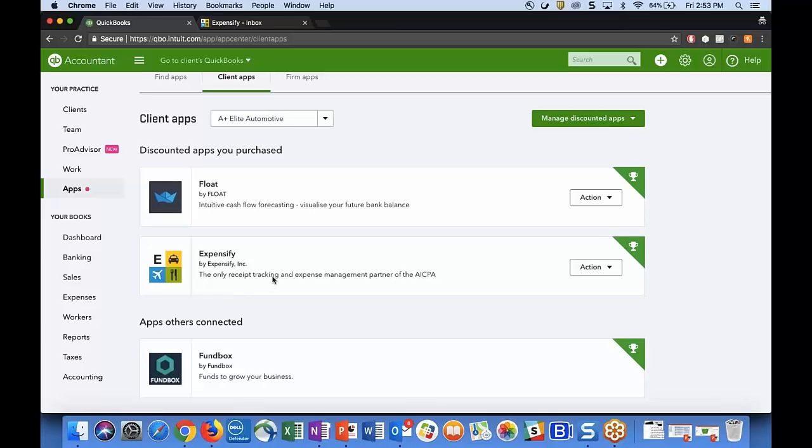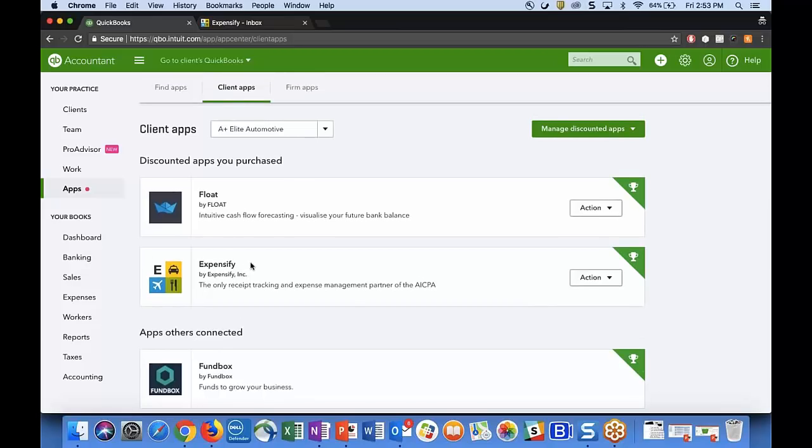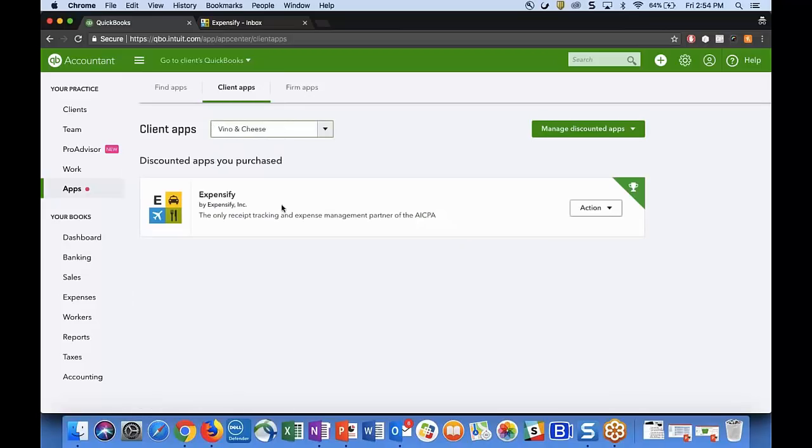Now, one of the things I did want to point out is, for Expensify, because you had just purchased this for your client, let's go to the actual client, and you'll see that it shows up under the discounted apps you purchased section. Here, you can go ahead and launch, review the app, or disconnect if you need to.